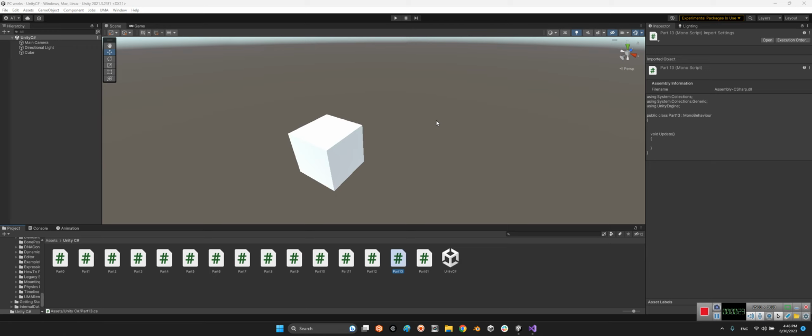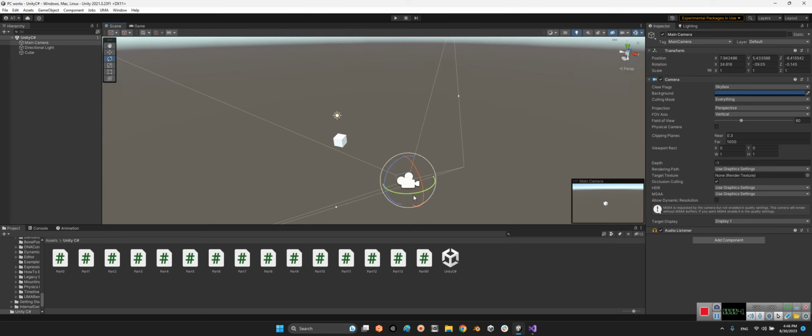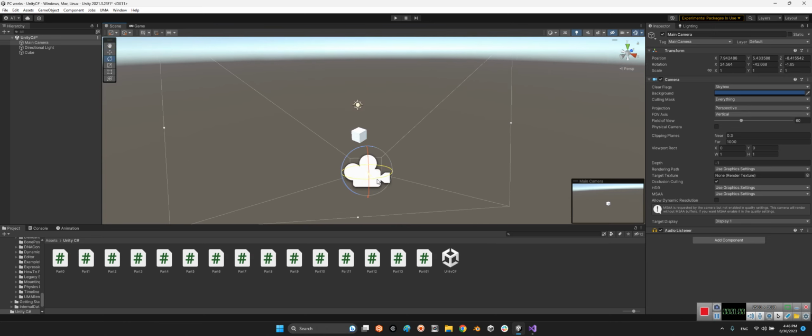Imagine we have a main camera here, and the Z axis, the blue one, is looking at here. In Unity, forward means the Z axis, this blue axis, okay? So if we say I want this camera object to look at this cube object, it means we will align this blue axis with this cube object like this.